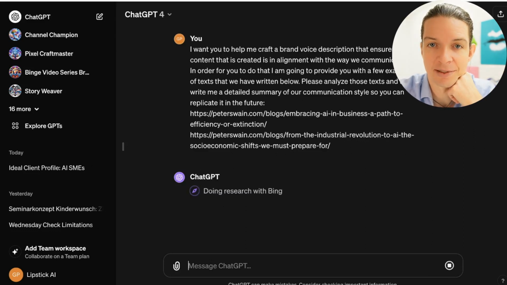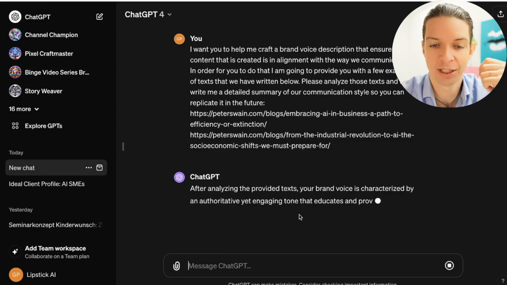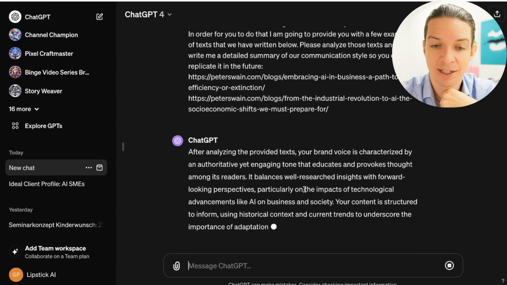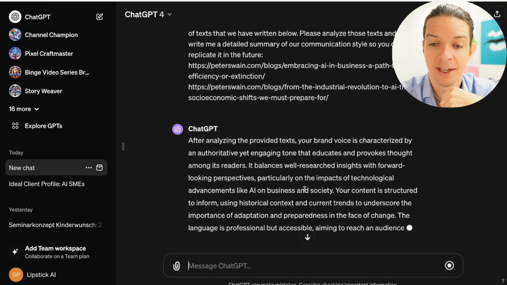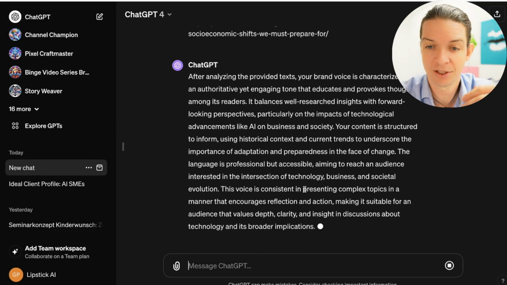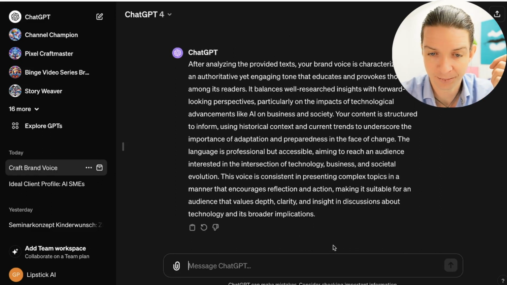And let's see what it does. Now you see it accessing those 2 blog articles and researching the site and collecting the information. Okay, after analyzing the provided text, your brand voice is characterized by an authoritative yet engaging tone that educates and provokes thought among its readers. It balances well-researched insights with forward-looking perspectives, and so on and so on.